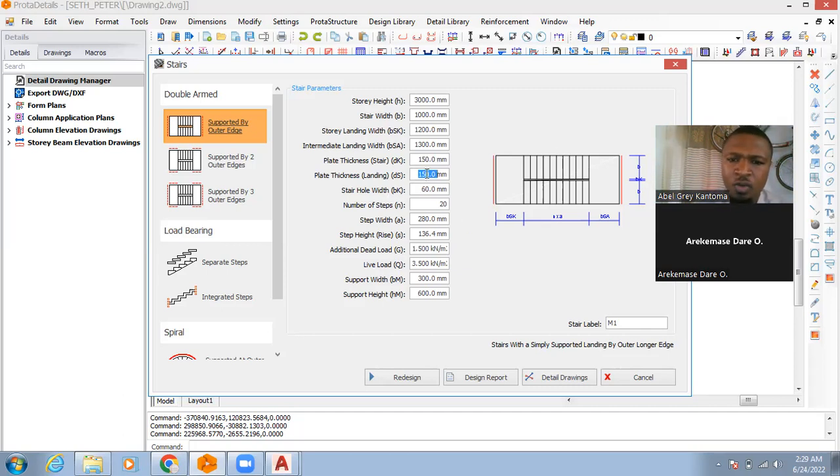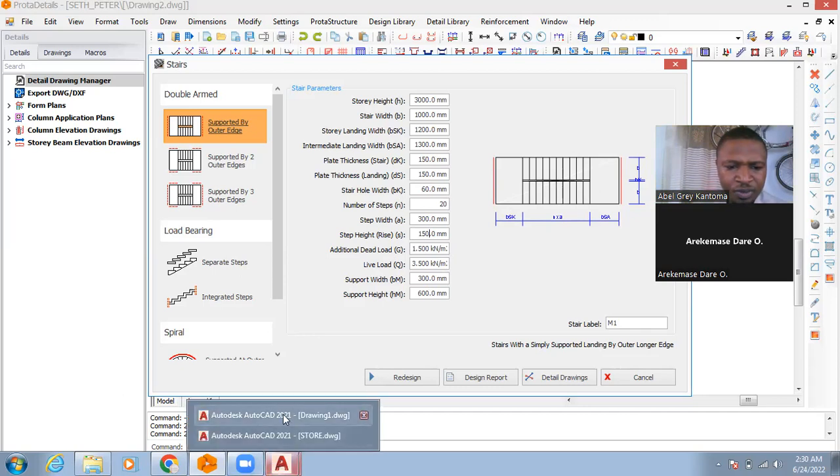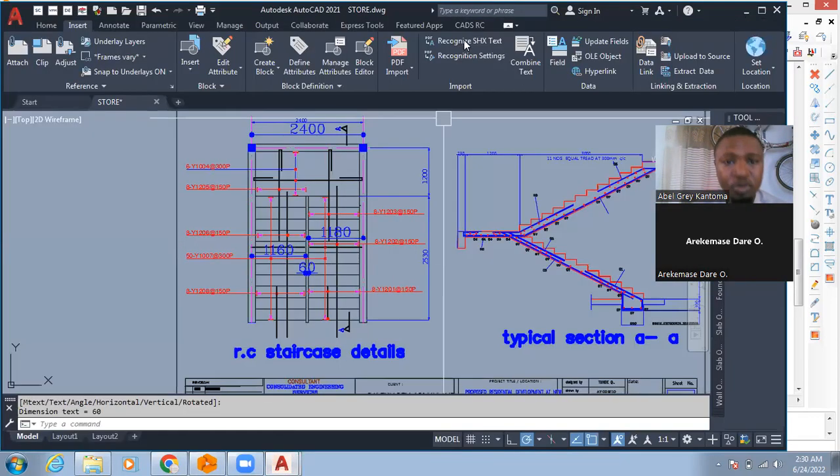All right. So 150 here, 150 here. Here, the number of steps I said is 20. The step width is 300. And then the step rise is 150. Don't worry, I'll show you from the AutoCAD drawing so that you understand some of these things better, so that you have a clearer picture of what I'm talking about.